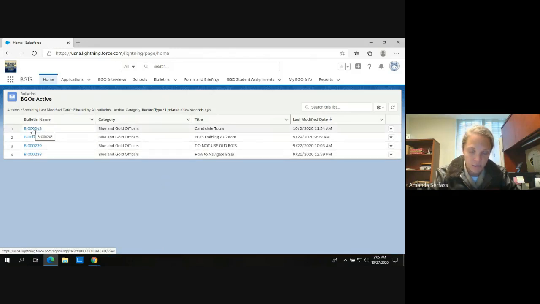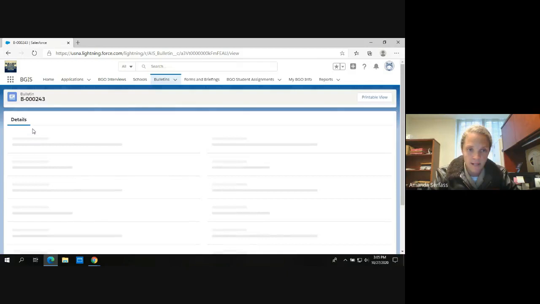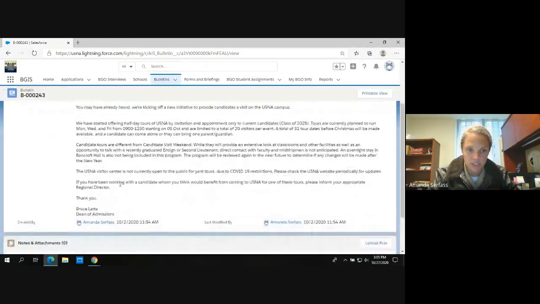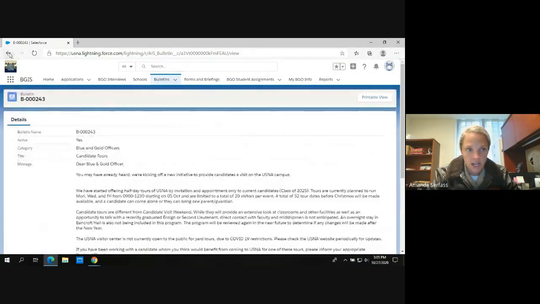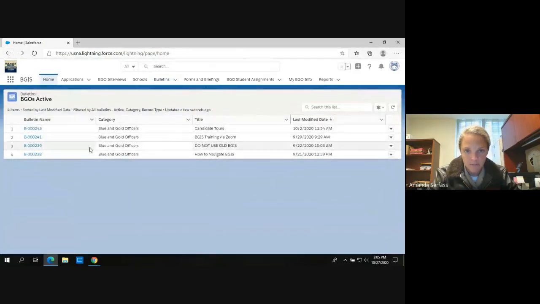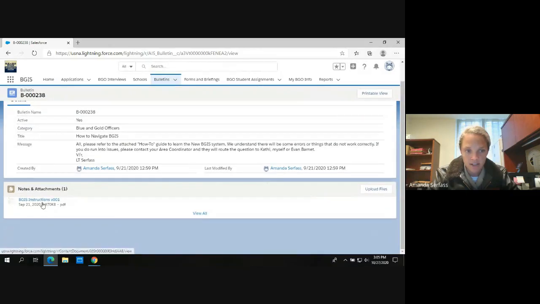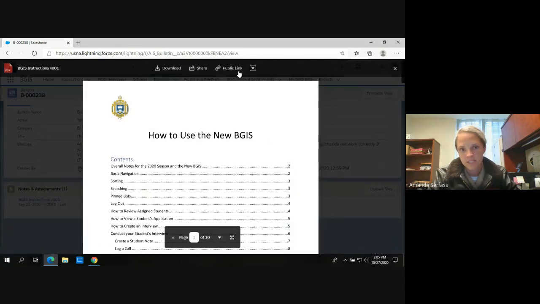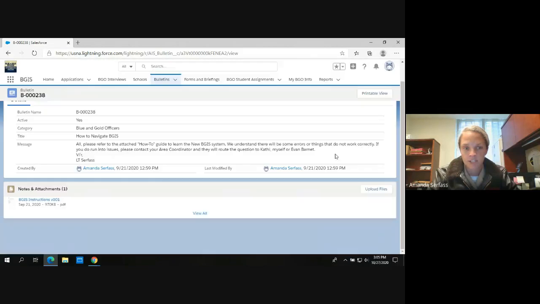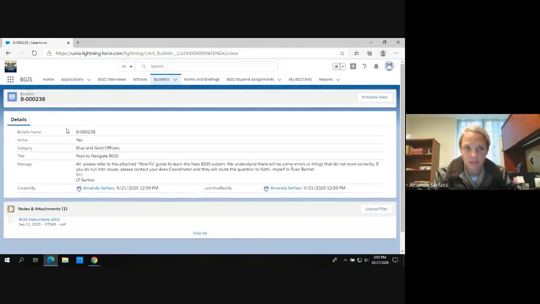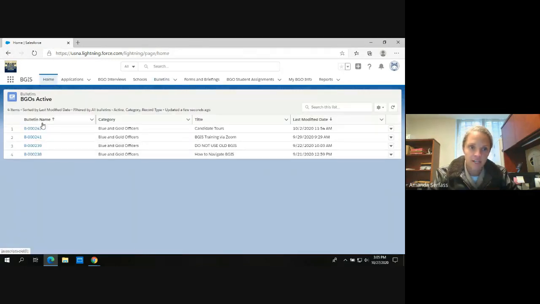In order to access these bulletins, you just click on the link here, and you'll be able to read the bulletin. Some bulletins I will have attachments to. For instance, this How to Navigate BGIS, there's an attachment down at the bottom. So you just click on that attachment and you can download this to your desktop so you can have it handy. But make sure you check the attachments on the bulletins to make sure that you are getting all the information in the bulletins. So going back to the homepage, that's all you'll see on your homepage.